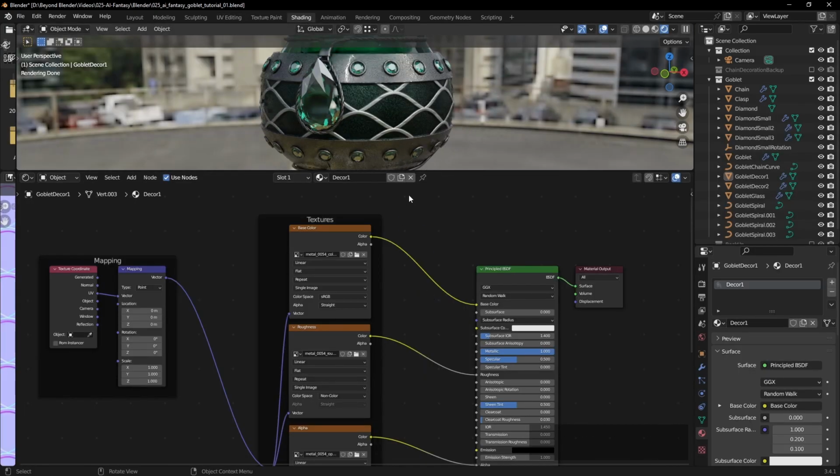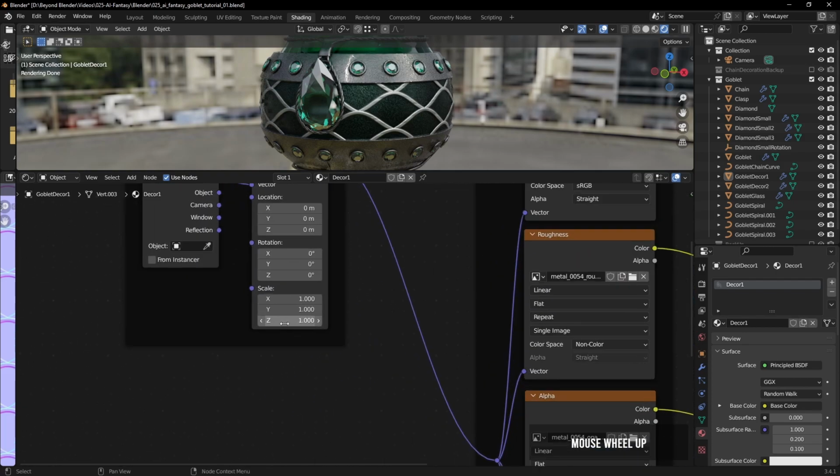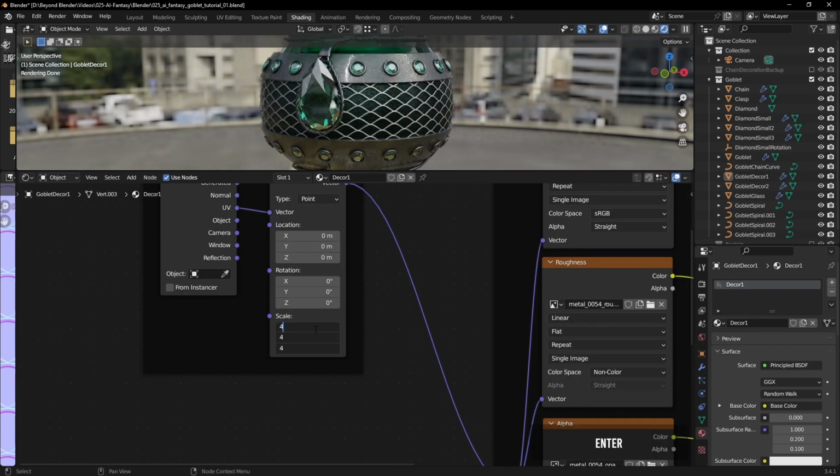I want this to repeat a little bit more so you get a bit more detail. So let's change the scale on all of those from 1 to say 3 or 4. I think 4 would work better. There we go.